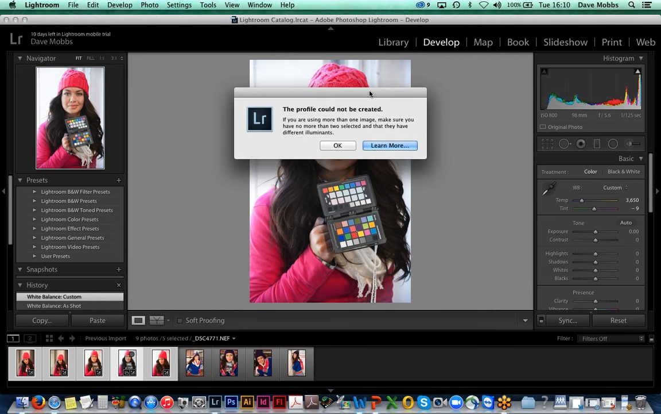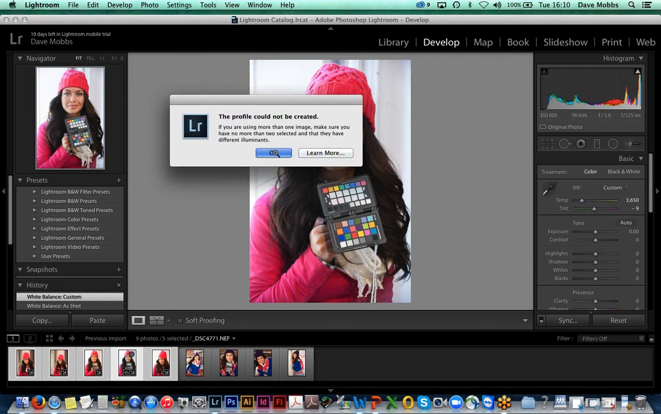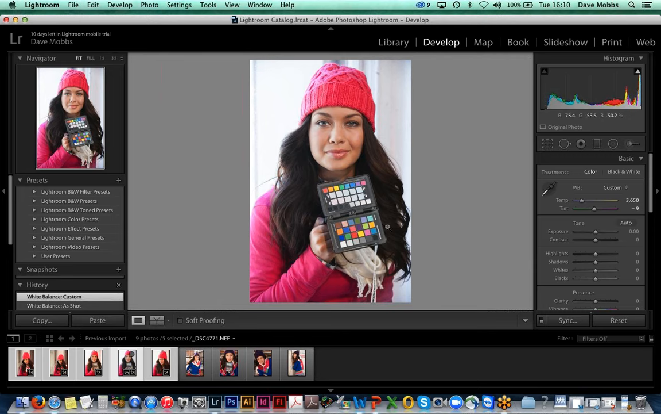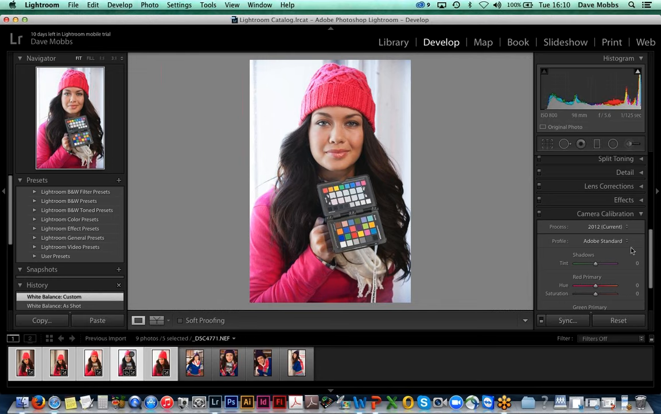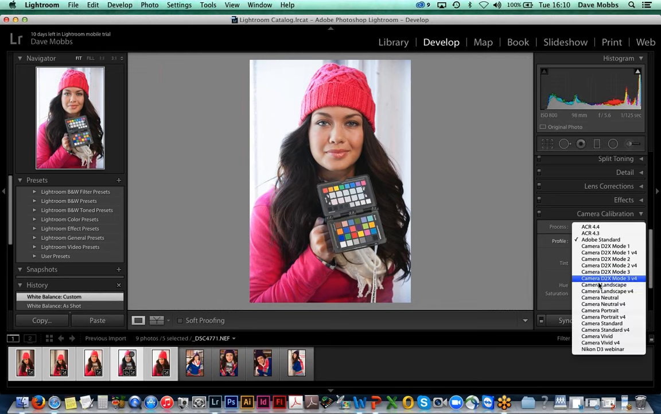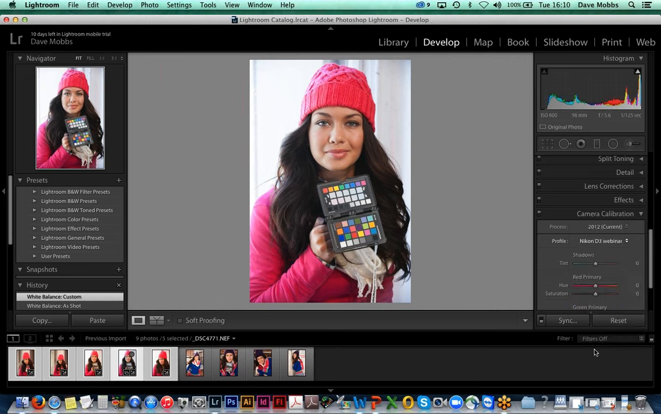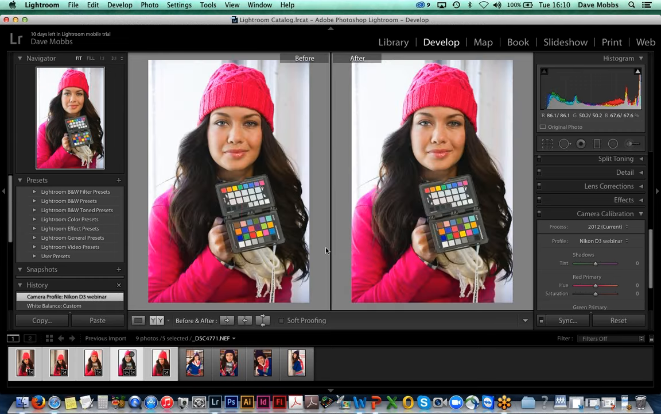What the plugin does is it scans the image and looks for the ColorChecker Passport target within the image, samples the colors, and creates a profile. The profile goes to the camera calibration profile, and I've got my Nikon D3 webinar profile here. If I select that, I'm going to show you the before and after.